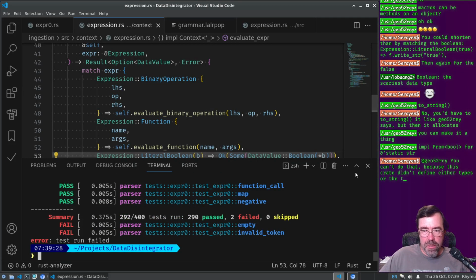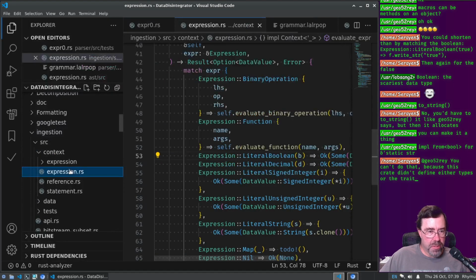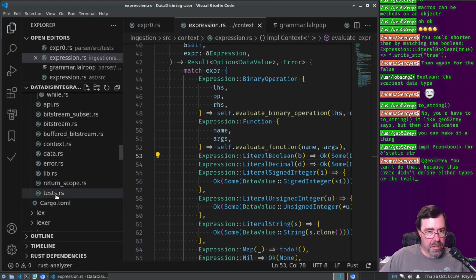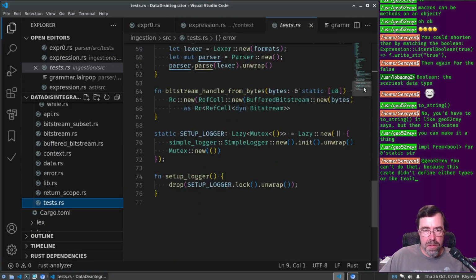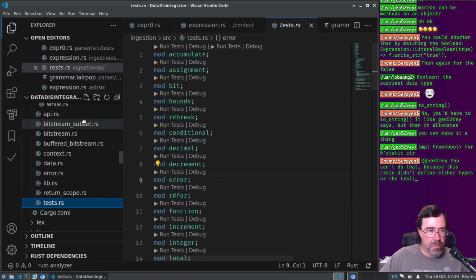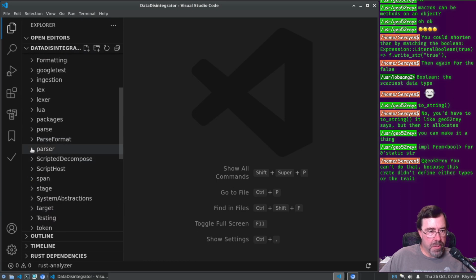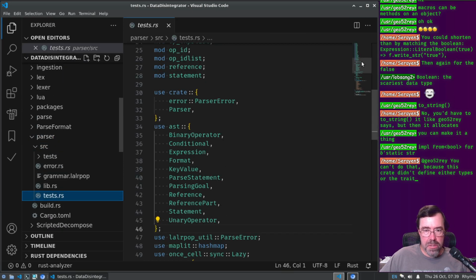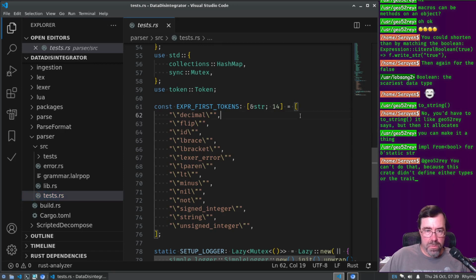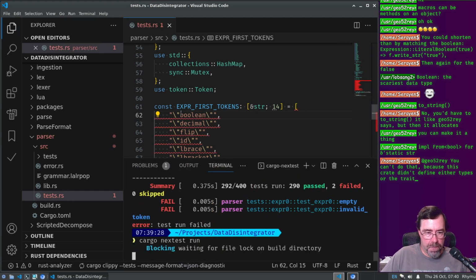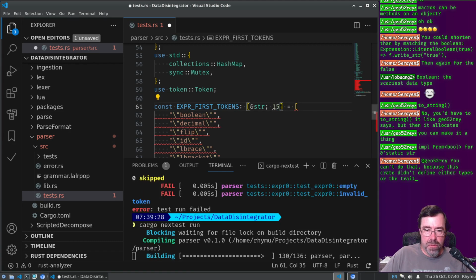Right. Those are failing now because there's the expected token list that I would have to deal with, right? In the top level tests, I think. Now I don't remember where it was. It wasn't the ingestion, it was in the parser. Parser source tests this thing, right? So a first token can be a Boolean now. And there are now 15 of them. It's forcing me to count them.